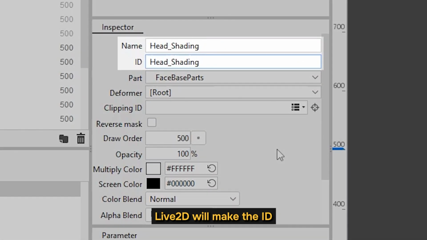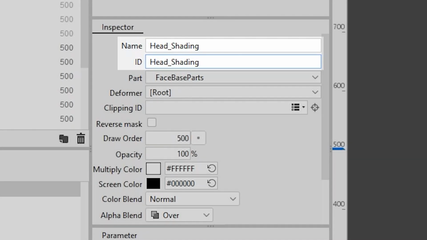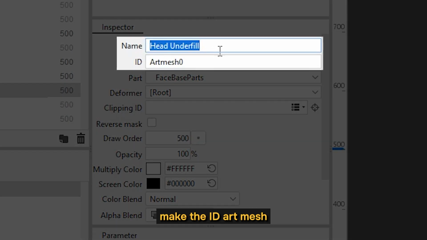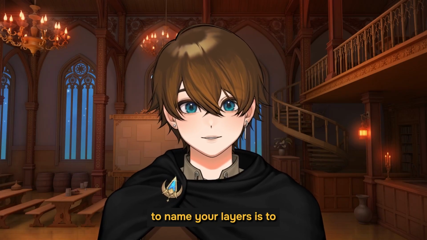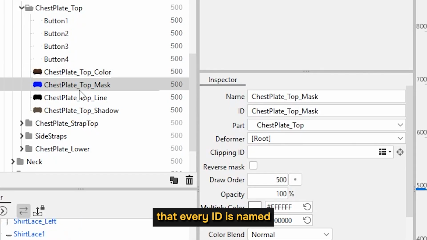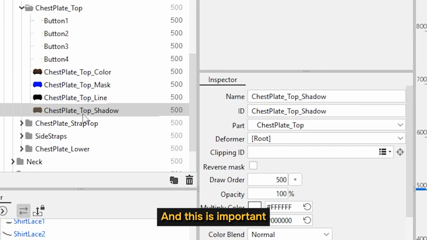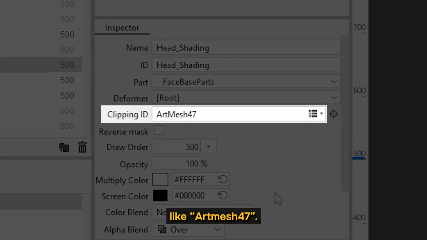By default, Live2D will make the ID the same as the name, as long as it has no spaces or dashes. Otherwise, Live2D will make the ID ArtMesh plus a number counting up from 0 for every layer improperly named. The recommended way for you to name your layers is to add underscores instead of spaces in the layer name. This will make sure that every ID is named the same as the layer name, and this is important because you want to know what's clipped to what. When you go to find what's clipped, you'll see the layer name instead of something like ArtMesh47.